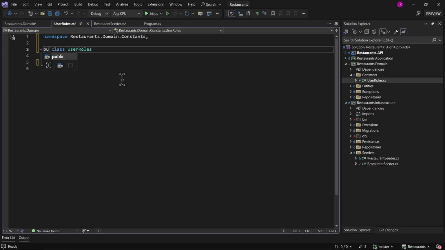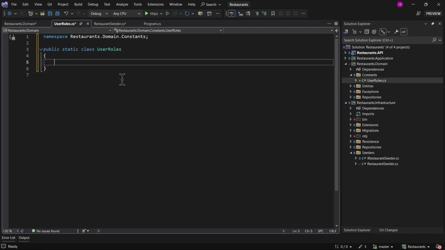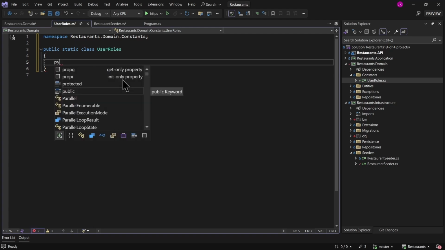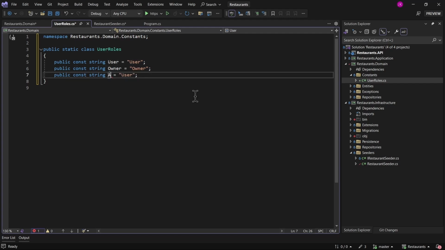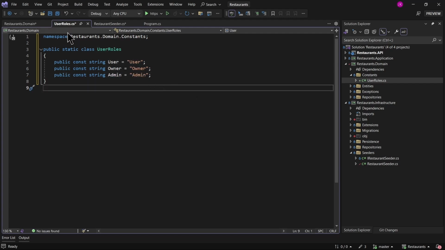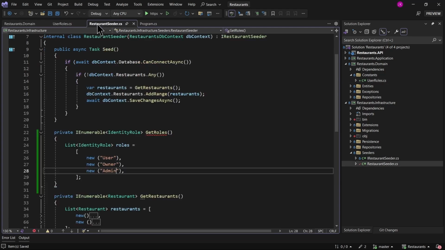And here I'm just going to create a public static class with the definition of a user role. So first of all, I'm just going to create a public const string value for a user role with the value of user. And similarly, I'm going to create an owner role and also an admin role with the value of admin. All right, so having this class defined, now let's go back to our restaurant seeder.